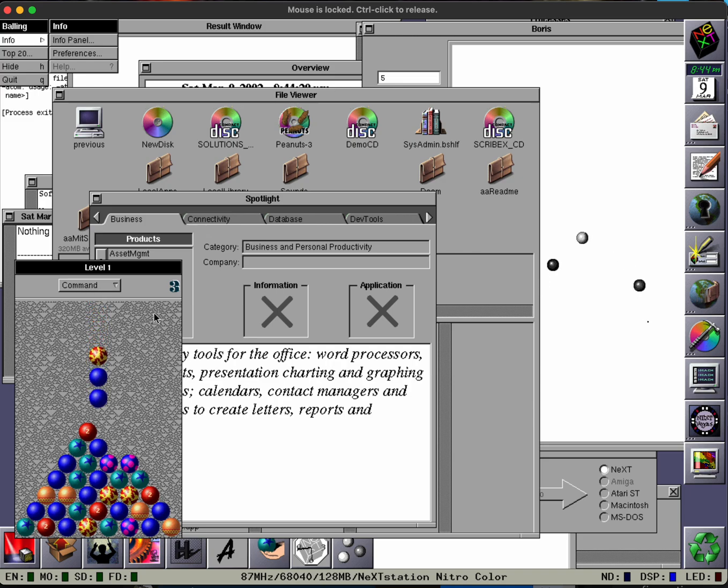For example, this app is called Balling. It involves balls in a pyramid, and you line them up and so forth, and you use keyboard controls, and that's pretty fun.